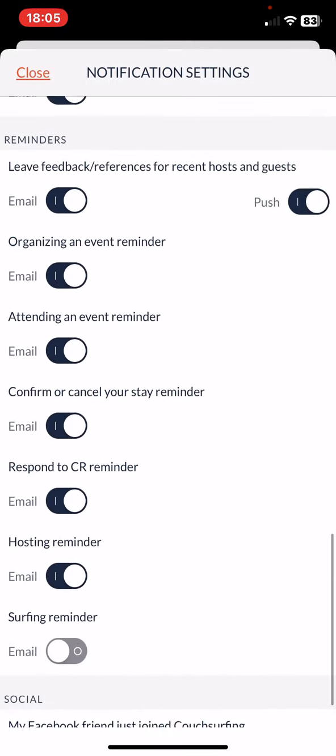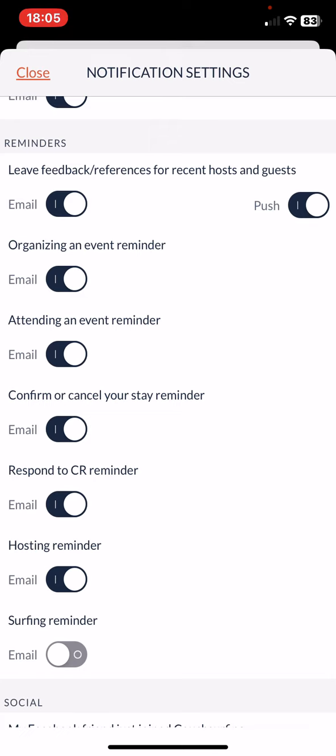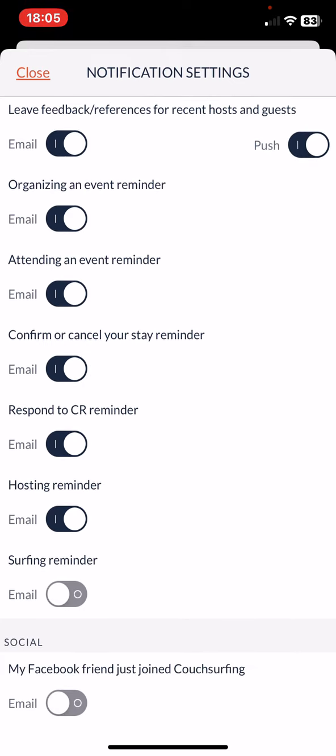and then scroll down and at the reminder section look for the surfing reminder section, and below that you will find the email button. In order to enable it, just click on the white circle next to it, and once it turns black the notifications are on.